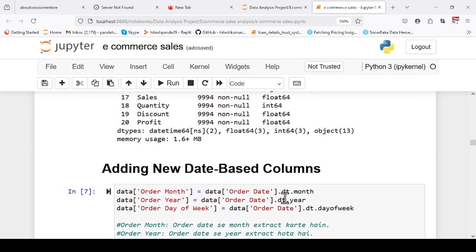Okay, now if you want to add a few date-based columns to the data frame, you have to create three new columns. The first new column is order date month. That means in this column we store only the month of the date. To extract the month from the date, you first specify the column from which we extract it. We extract the month from the order date column using dt, which is datetime, and the month method, which extracts the month from the date and assigns it to this column. Likewise, we also extract the year and the day of week.